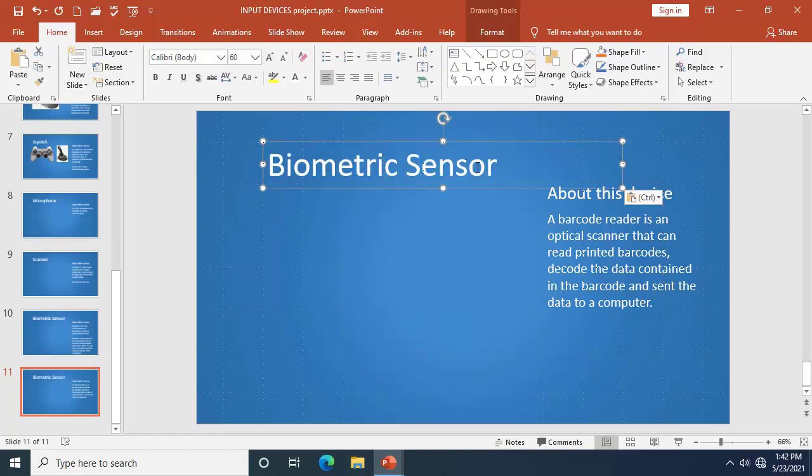But this time this needs to be barcode reader, so I'm going to triple click. When you double click, it's going to select a block of word. When you triple click, it's going to select the entire line out there. So I am going to type barcode reader right here.